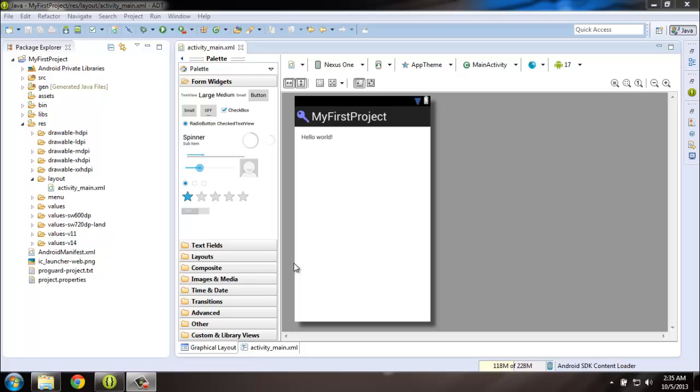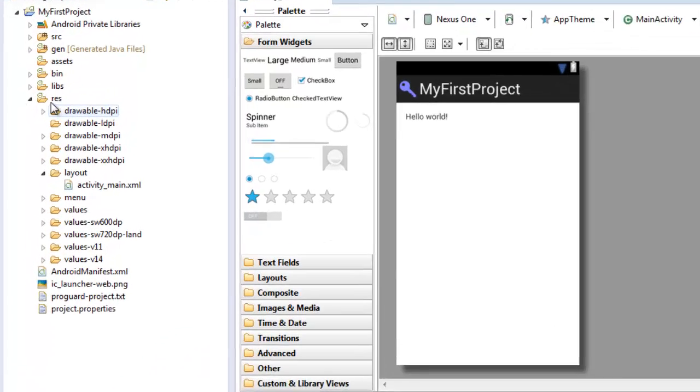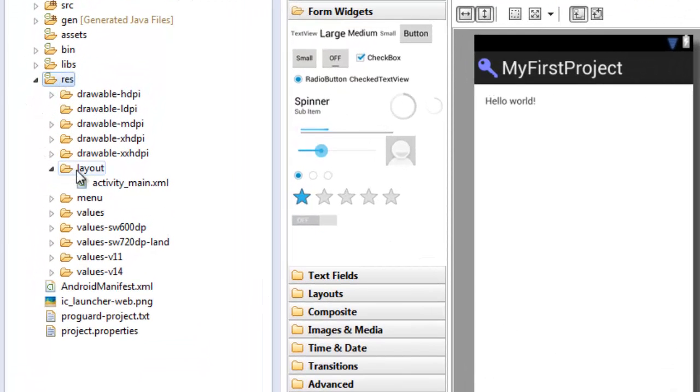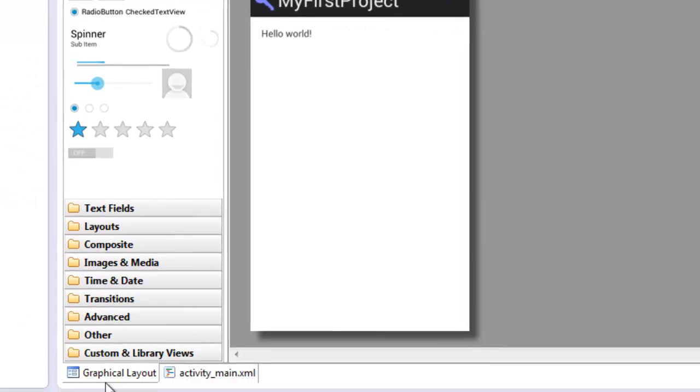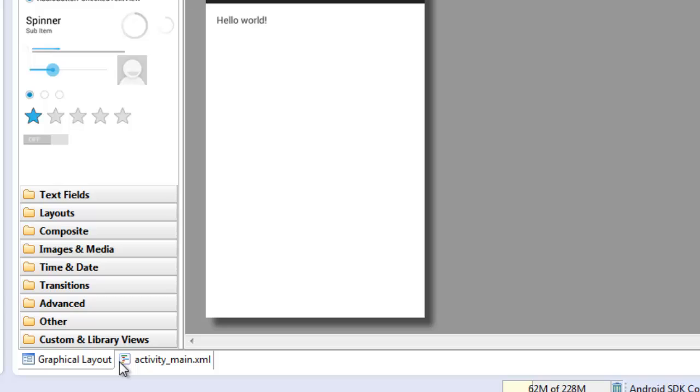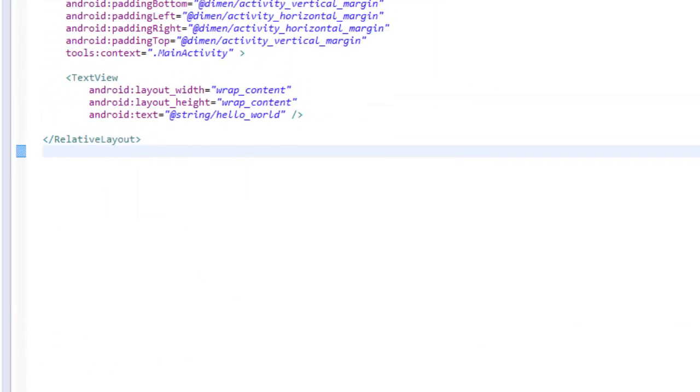This is the first screen which you will be seeing after creating your new Android project. Here we have the resource folder, which contains the layout folder. This layout folder contains the XML file which governs the view of your Android application. And at the bottom we can see that two tabs are present, which give us the graphical view and the code view of our XML file.